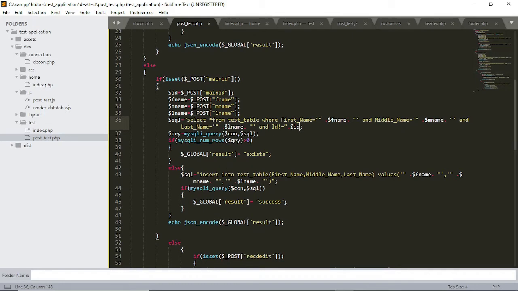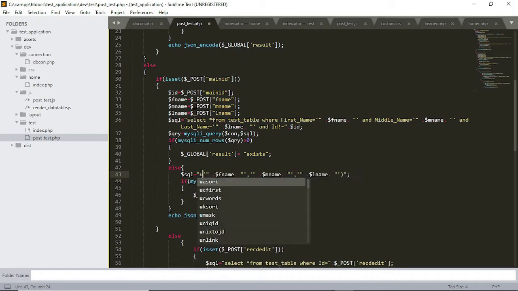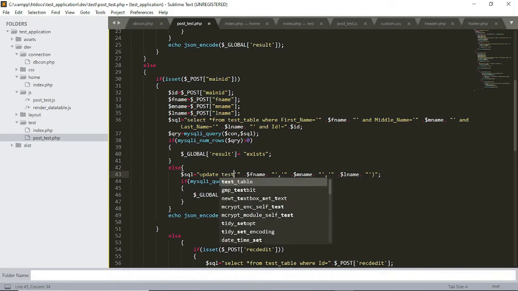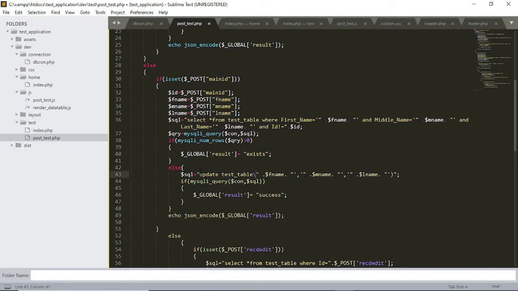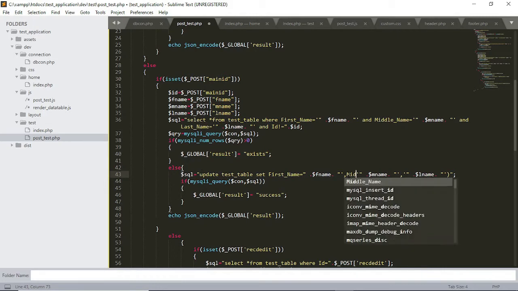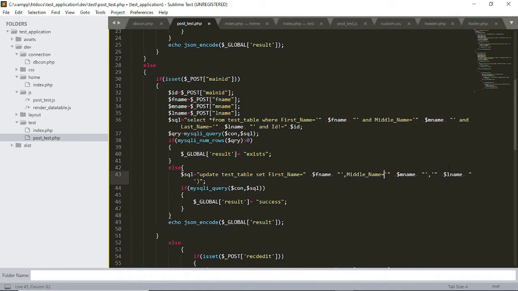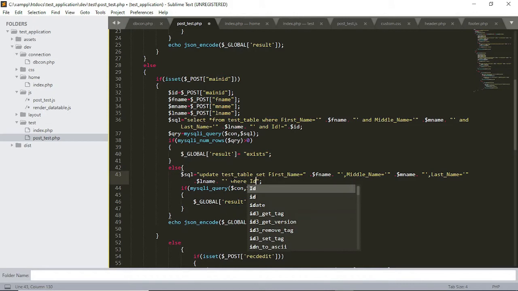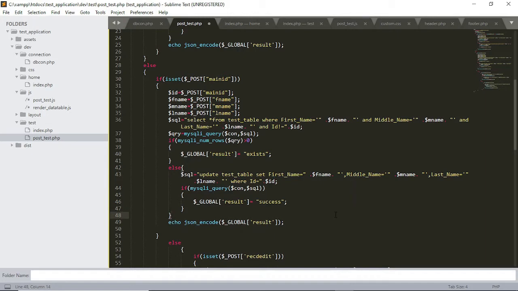Otherwise, we will now not insert, but we will update the table. Update test table, set first name equals to F name, comma, middle name equals to M name, comma, last name equals to L name, where ID equals to the ID that was passed here.